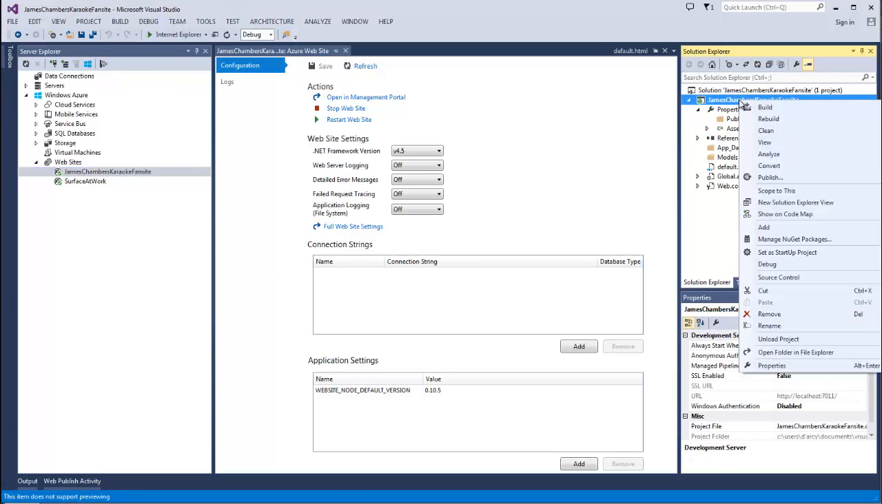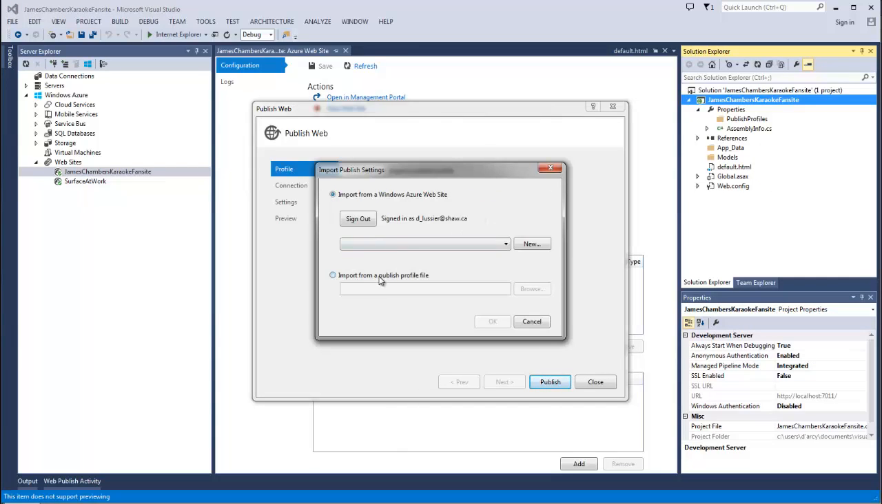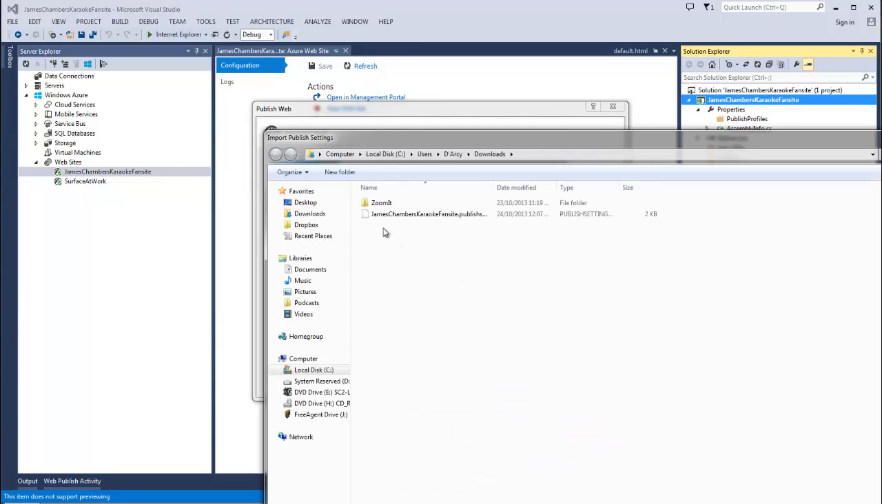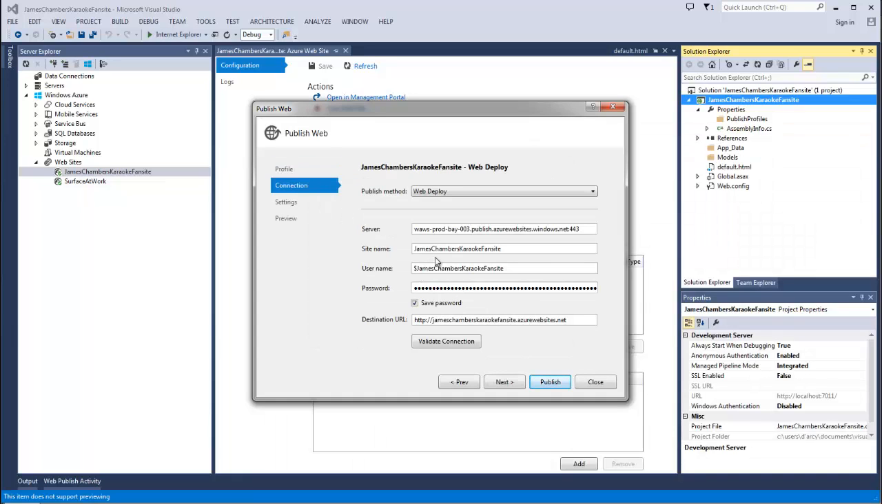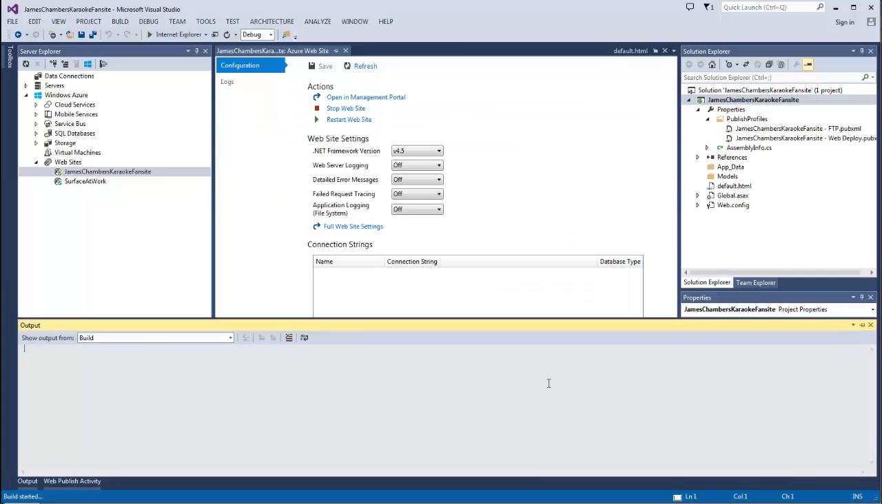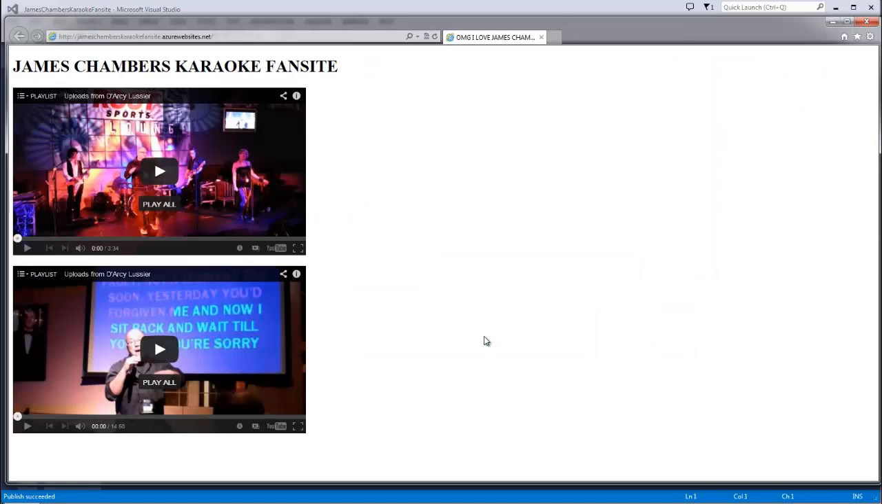And so now when I go over here and I say publish, I'm going to say import. I'm going to import the file. It's down here in my downloads. I'm going to select it. It'll say OK. It's going to populate all that information for me, which is fantastic. I'm going to say publish. And away it goes. And check it out. There's our website. And that was easy. That's all it took.